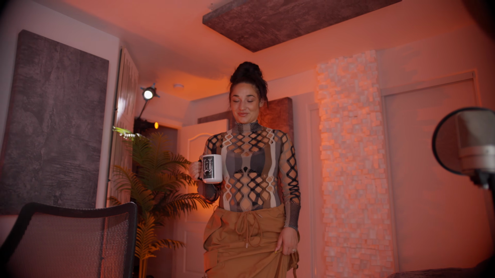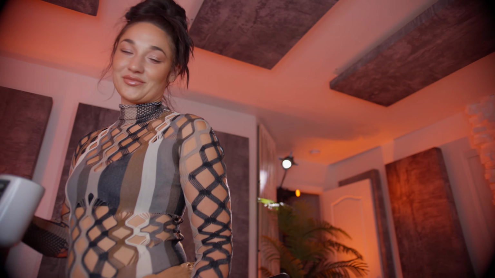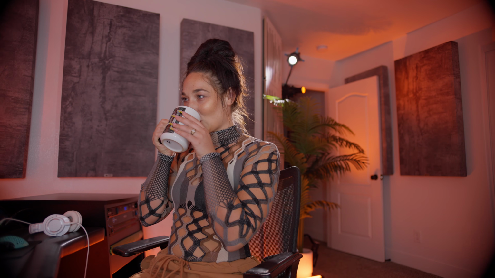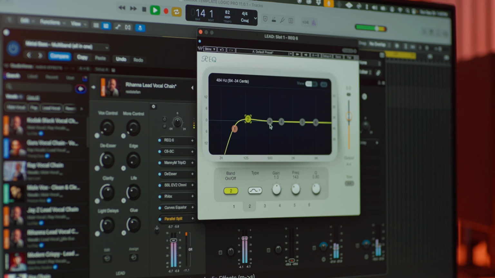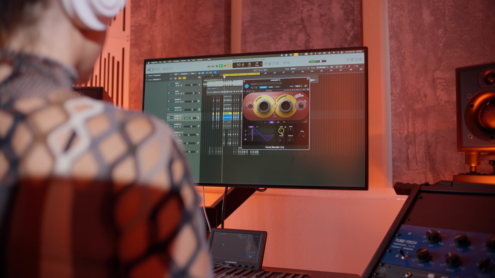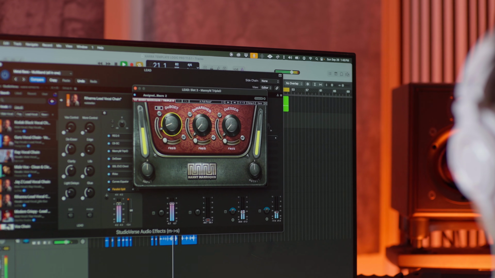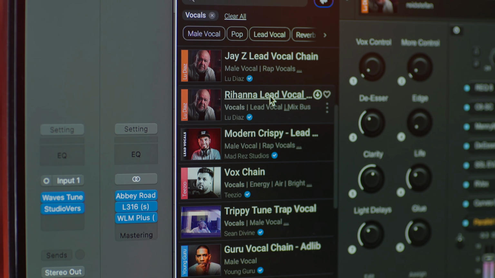My name's KARRA, and I'm an artist, songwriter, and vocal producer, and welcome to my home studio. In this session, we're gonna record the vocals to my song Woosah, then mix all my lead vocals, doubles, and adlibs using 100% Waves plugins and StudioVerse.